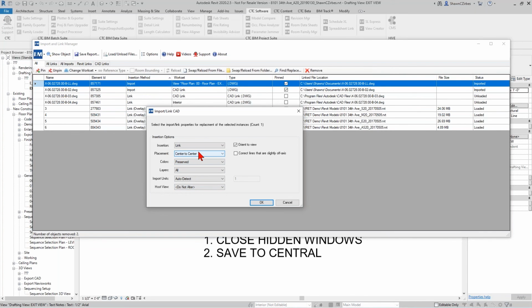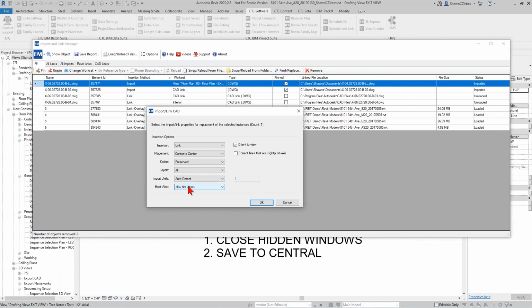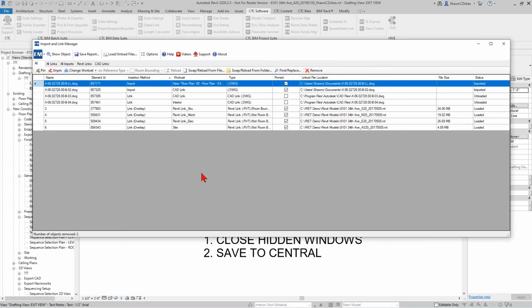But if I wanted to change how this was imported, maybe I didn't want it center to center, or maybe I didn't want colors preserved. I wanted them all black and white, or maybe I wanted to choose just the visible layers, or you name it. There's a lot of things you can do. I could modify this. Maybe I want to update what its host view happens to be, and I can pick a different floor plan. So all of that can be modified right from this UI. In this case, I'm just going to switch it to a link and click OK.